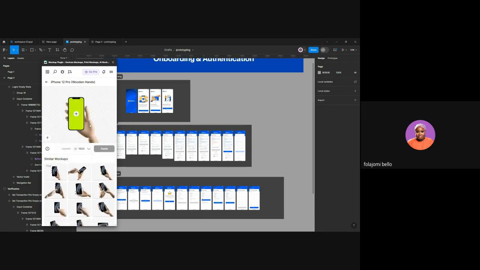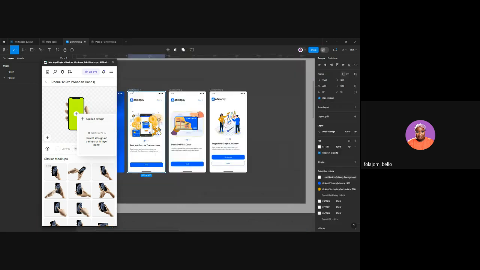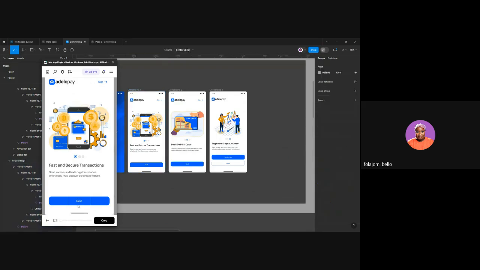So what I do here is I click on the plus sign. Then you see I select the design on the Canva. So I want a mock-up of this onboarding here. So I select it so that it loads to ask me to crop it the way I want, meaning how you want to zoom in. So that's what that function does.